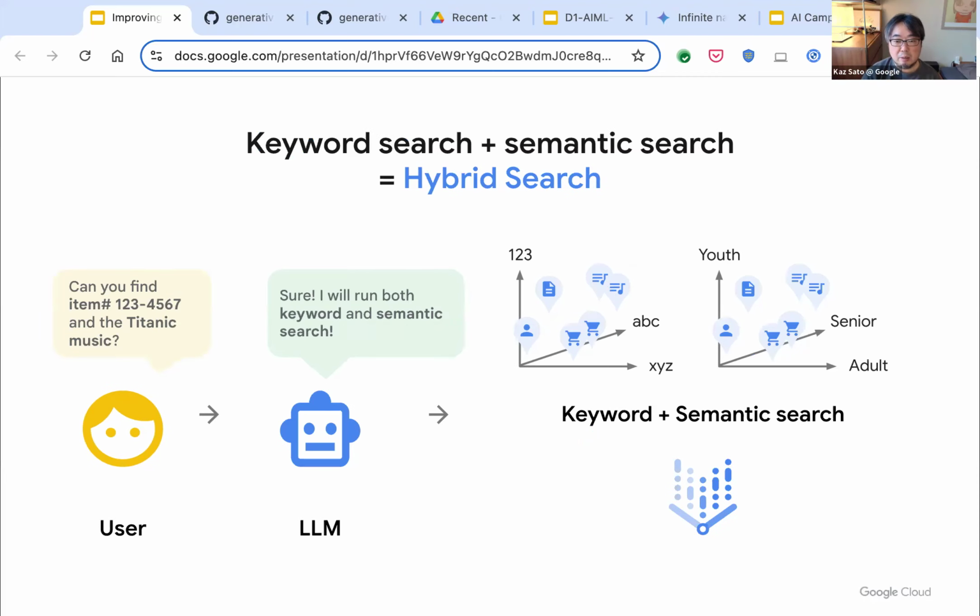So that's the reason why, in many cases, especially for production, you'll end up building a hybrid search system. That is a combination of keyword search and semantic search. By the way, hybrid means a hybrid of any arbitrary technologies, so sometimes it could be graph databases or SQL databases. But in this case, I'll talk about the combination of keyword search and semantic search.